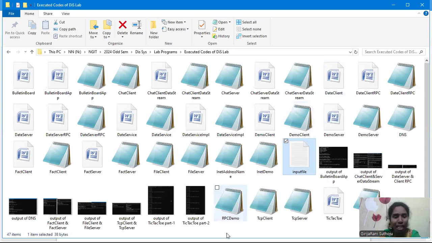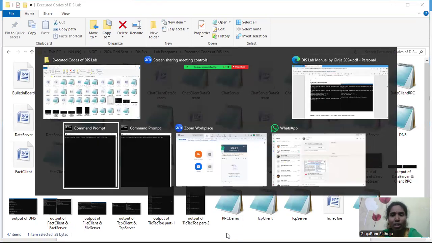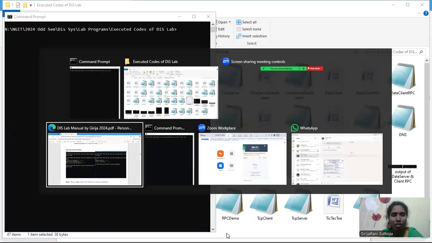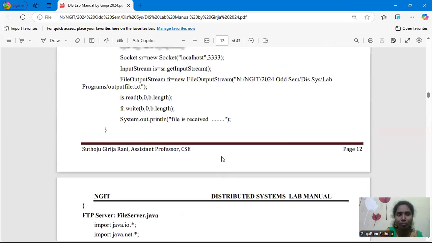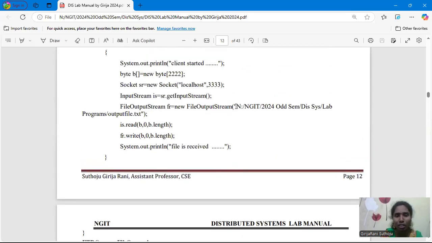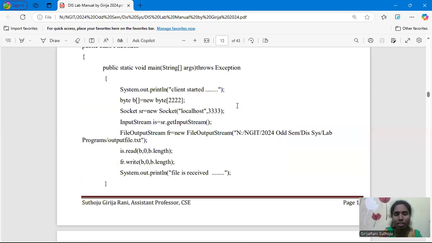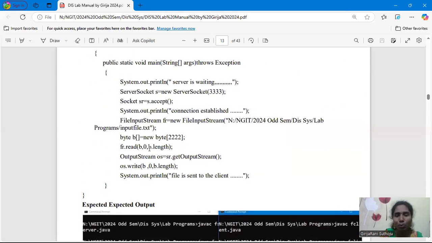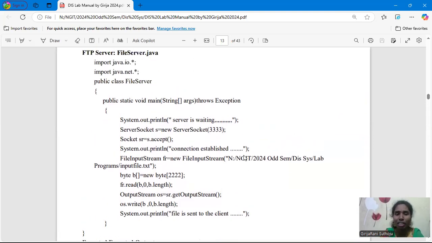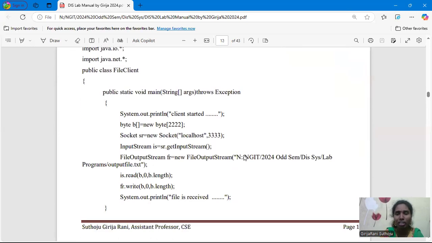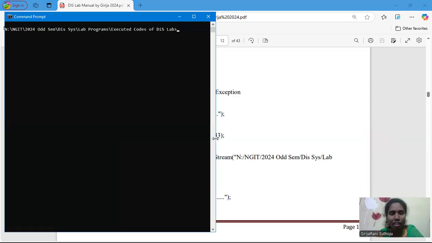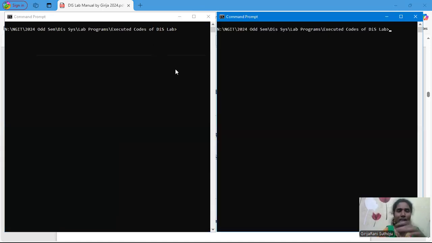Now this input file I have included in the coding of the server. So as you can see the path over here, in the server programming, I have input file.txt. So this is the input file I am about to send, and the output file name is, it's itself the output file. Can you see output file.txt, right? So let us execute these two and see whether we are getting the output file.txt or not.